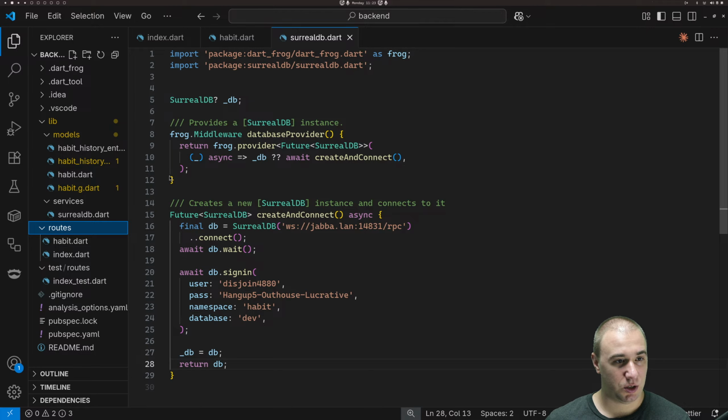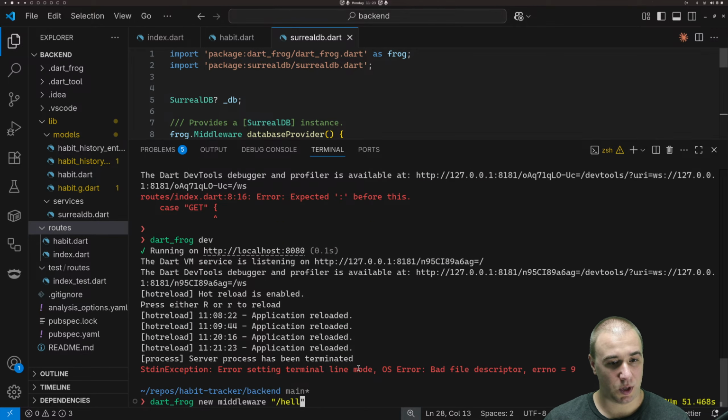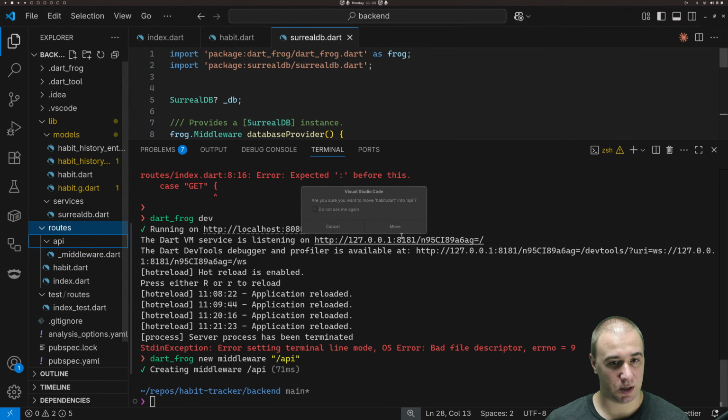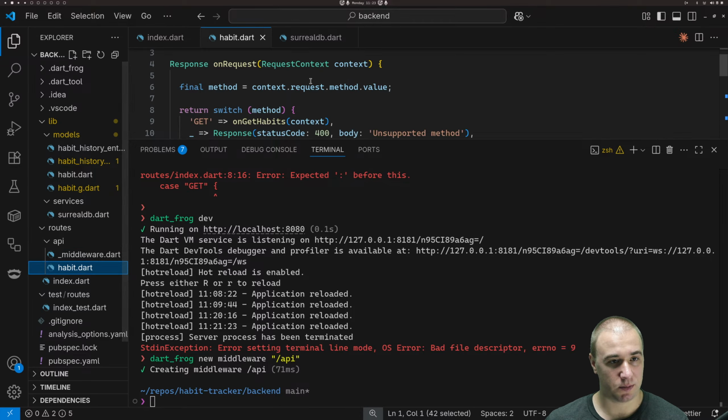So let's actually do something like this. I'm gonna try something out. So let's do /api, right? Middleware for all the API stuff. Gonna create that. So it created a new directory api. And I believe we can just throw our habit into the api and that will just magically make it work. At least it's supposed to. That's the whole idea, right? So here our middleware is like, hey, implement the middleware and return the handler.